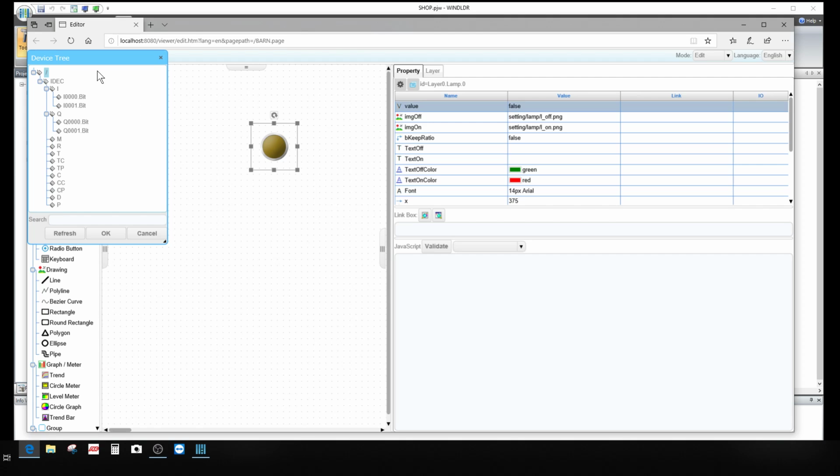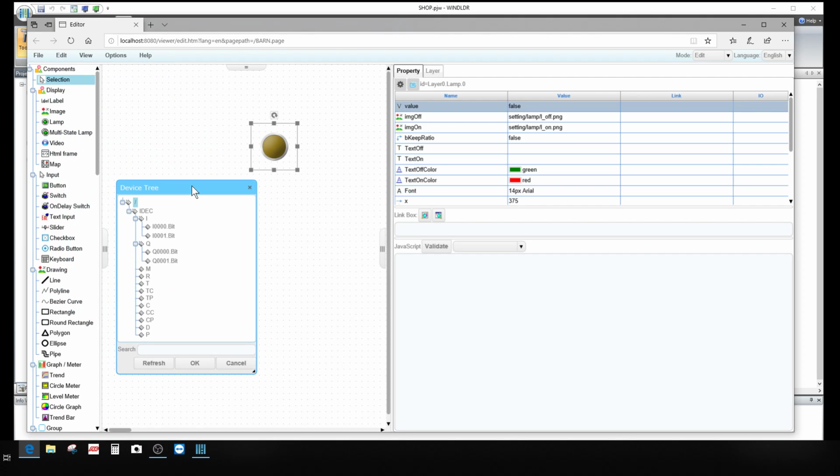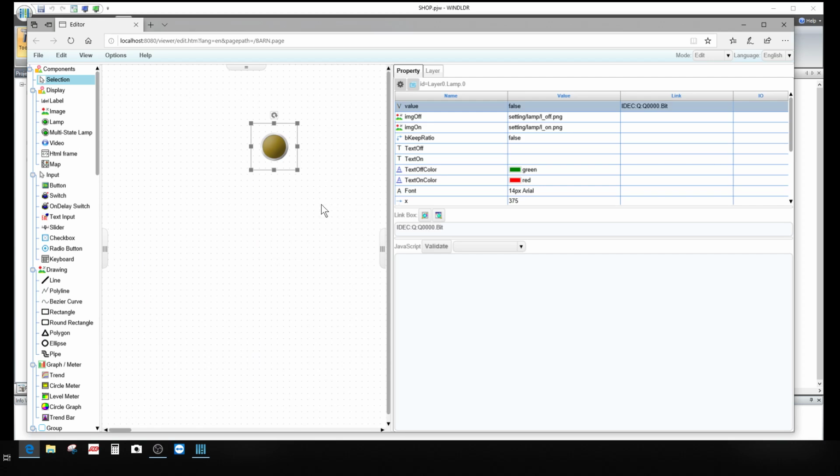Okay, this is actually going to be a lamp that we picked out of there. So we're going to come out here to the output, because we want an output to make that come on. All right, it's a bit because it's either off or on. It's either a 1 or a 0, or however you want to call it. All right, so that one there is going to be activated by Q0.